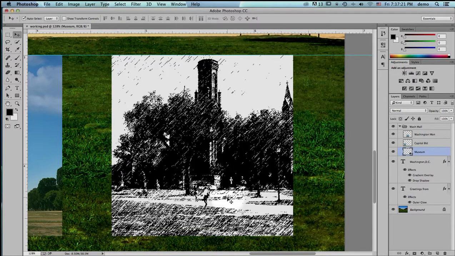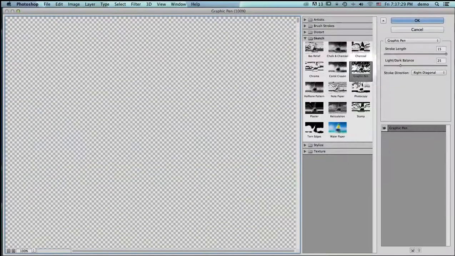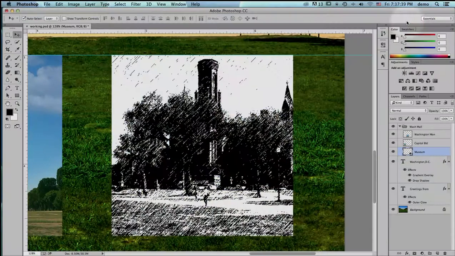But we didn't quite get the settings right. Let's back up. I'm going to hit Command Z to undo that one. I didn't set a setting. So let's go back here. Filter gallery, graphic pen. Oh, actually, it was already set the way I wanted. Okay. We're good. 15 on the stroke length and 25 on the light and dark balance. So we're cool there. Okay.